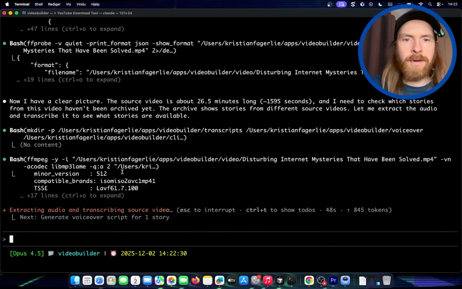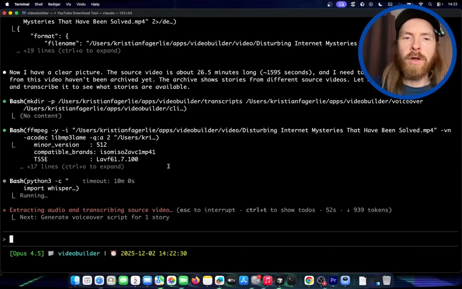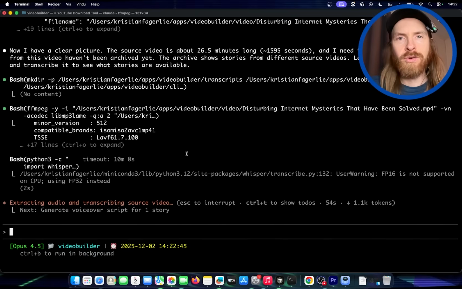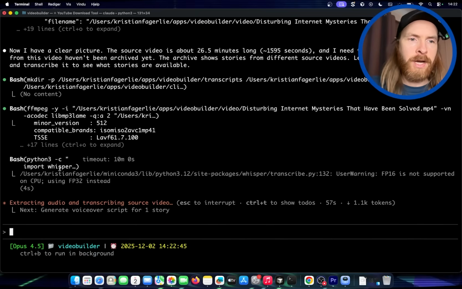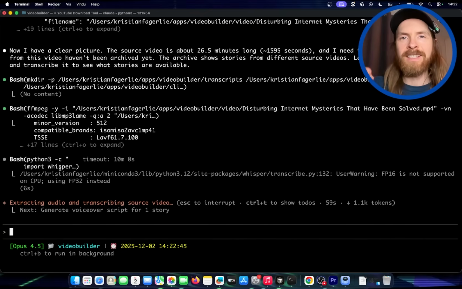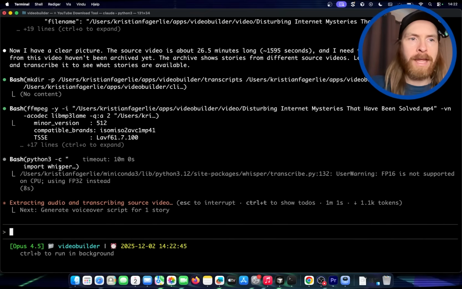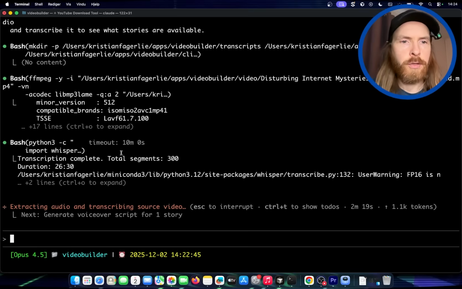What we are doing now is taking the MP4 file and extracting only the audio, because we only want the MP3 file to run with Whisper here to get the full transcription with the timestamps. I'm going to show you how that looks when this is complete. Okay, so you can see that was completed.